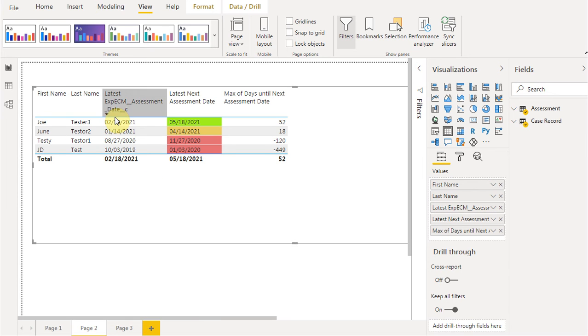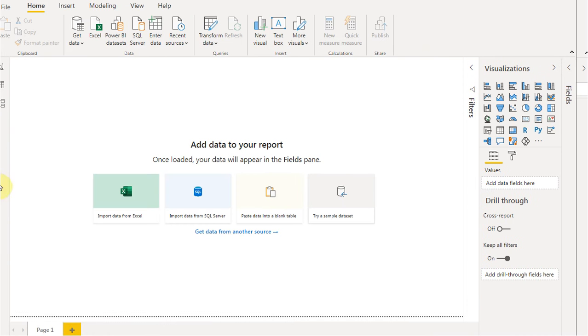The first one's going to talk about how to pull in the data. Second one is how to build a column to do next assessment date. And then another video is going to talk about how to build a column called the number of days until the next assessment. And then I'll build a video that actually shows how to tie all this together so you can get this table.